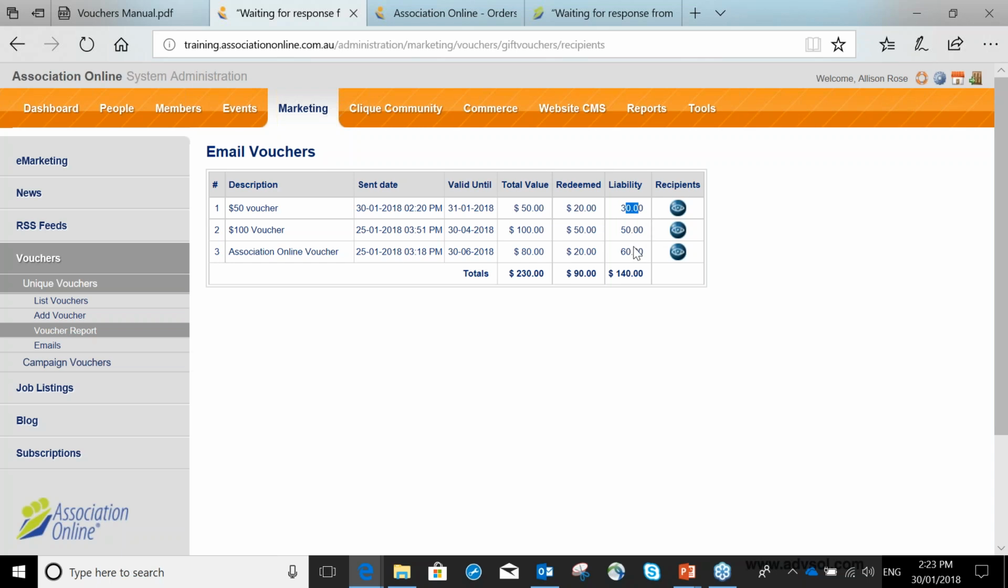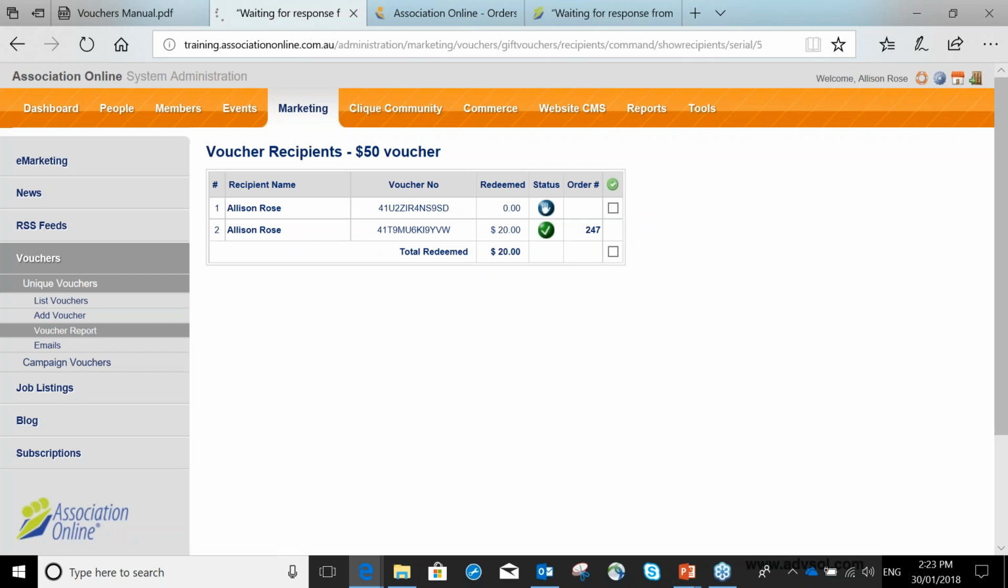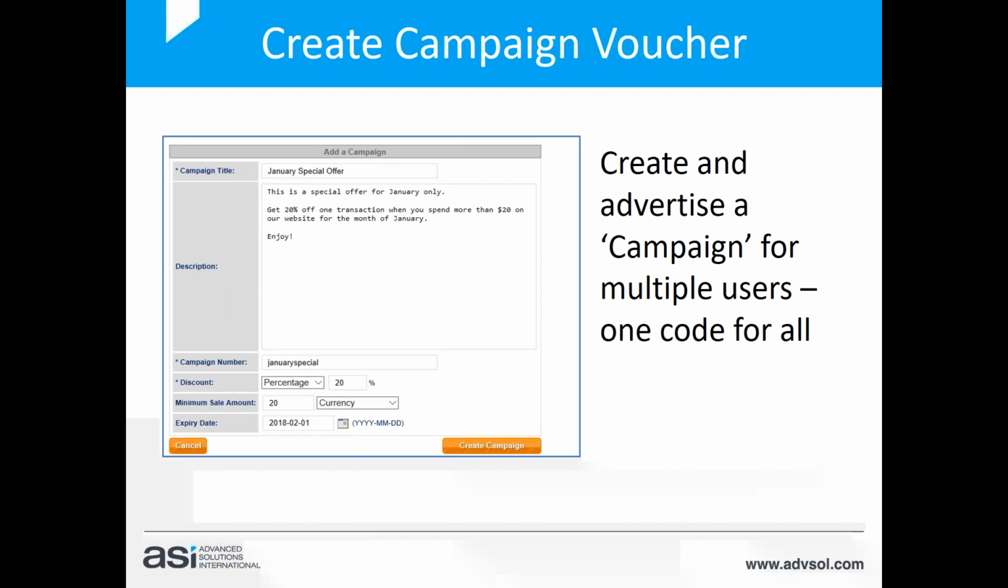No, how much that's total spent. Redeemed so far. Liability, yeah, that's what's left. Yeah, it's got $30, $50 and $60 left there. You can click on the recipients button to open up the list of who spent in the vouchers as well. Okay, you can see that I've spent $20 redeemed here, and $0 redeemed here, and I've still got some money to spend there. The status with the hand means that that voucher code hasn't been used yet. So that's really the unique vouchers overall.